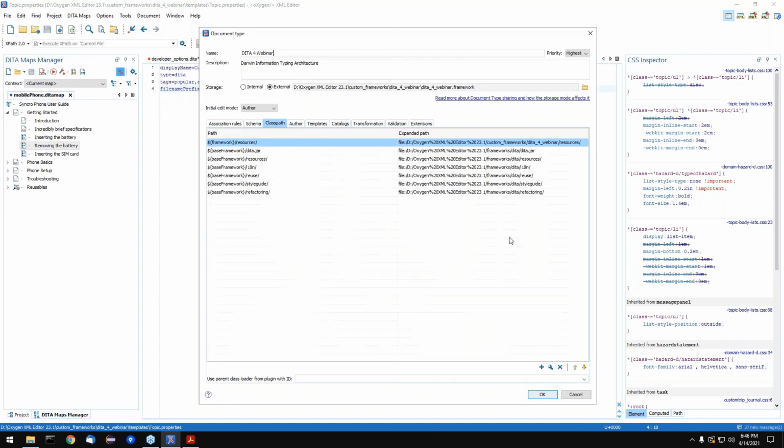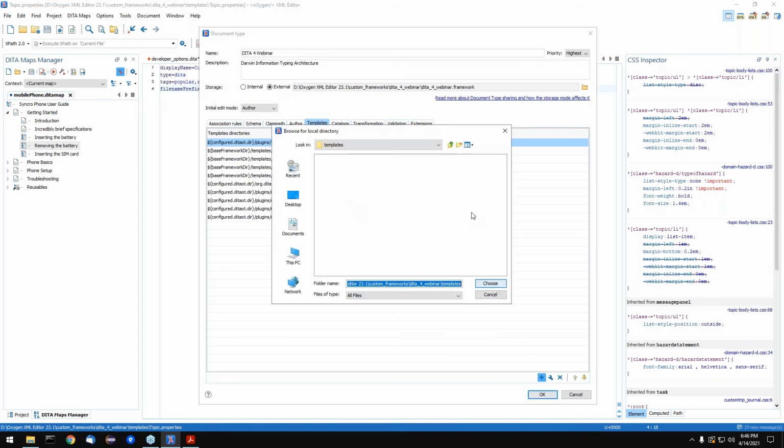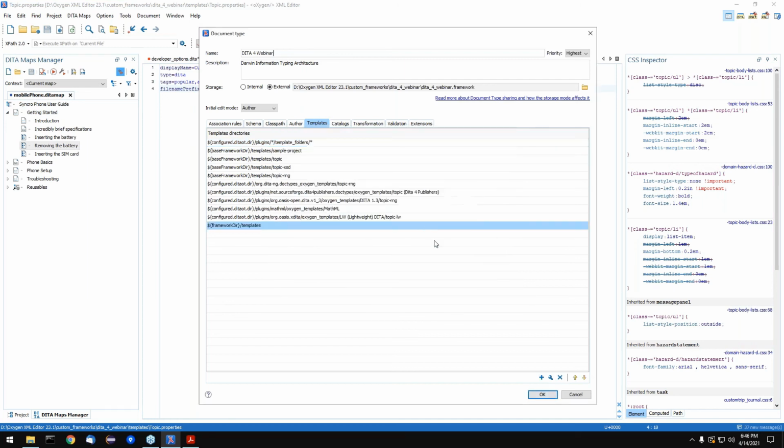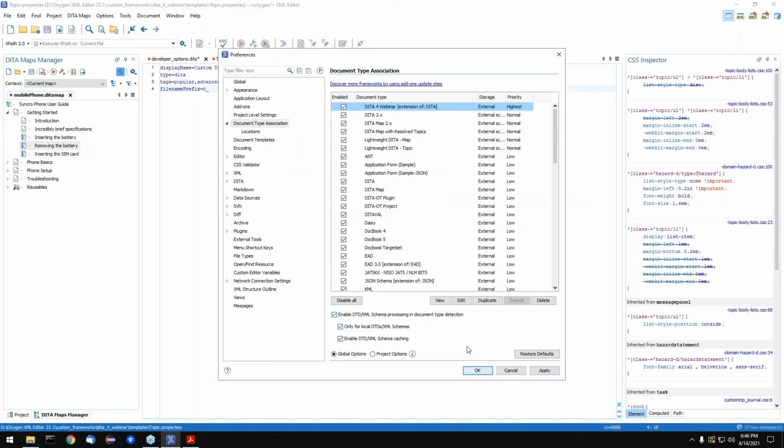We have to instruct our framework again to use these templates. So we're adding the templates folder here. Again, let's add it as the first one.